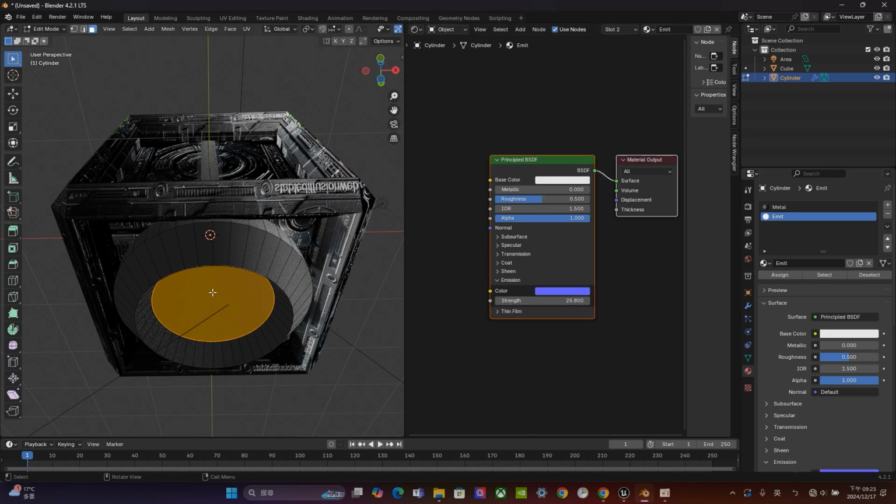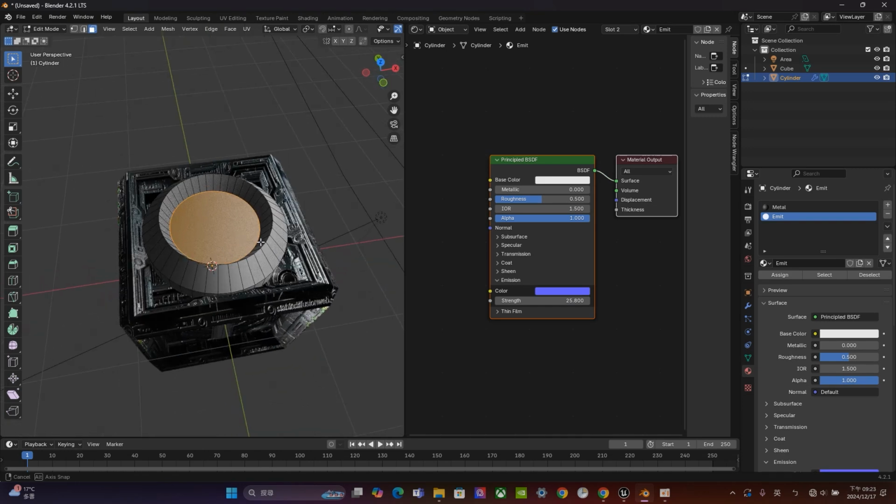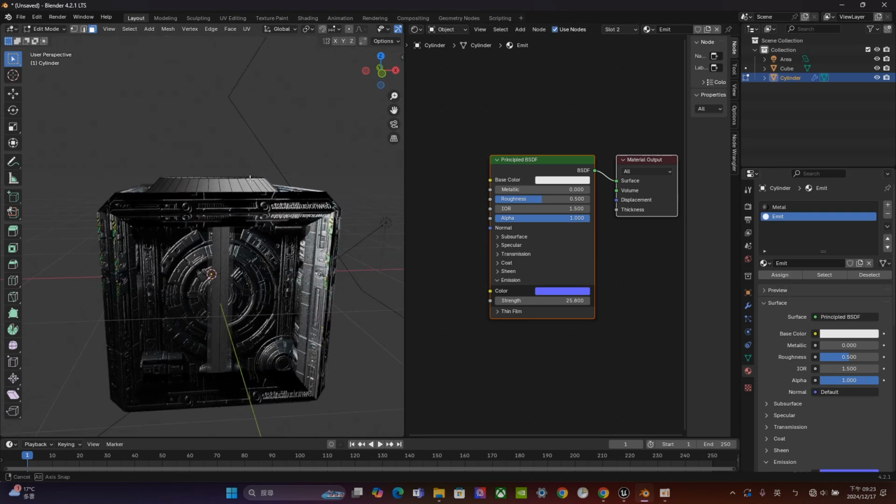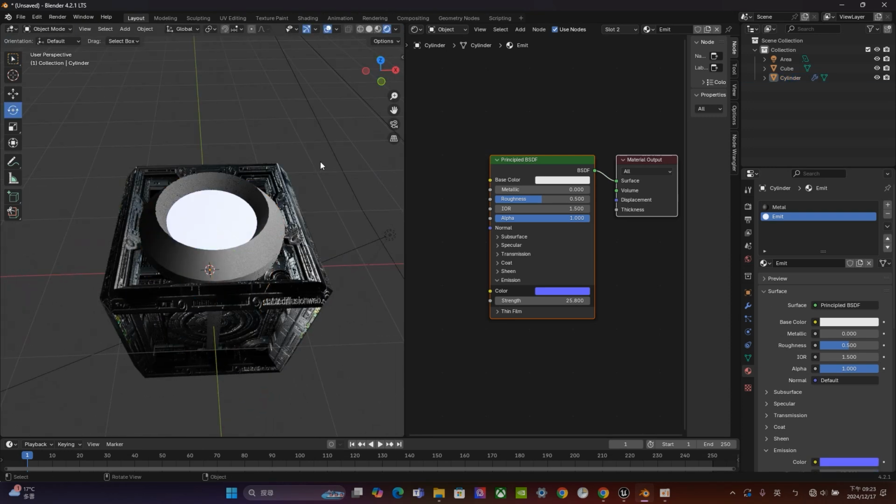And right now, because we are in edit mode, we actually haven't assigned any material on this one. So we have to select the faces, these two circles, then choose assign. So the material will be assigned on these two objects. Okay, so now we have it.